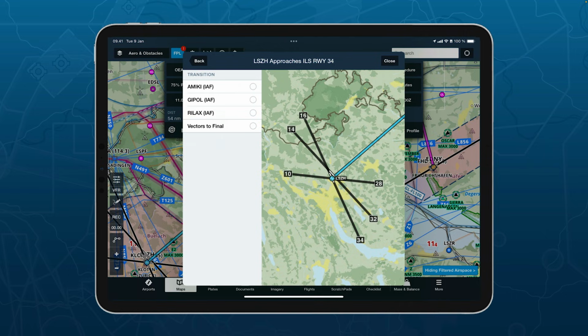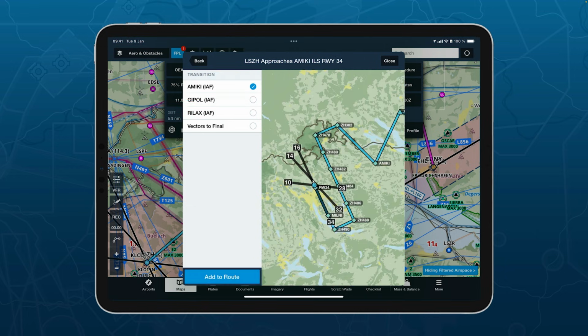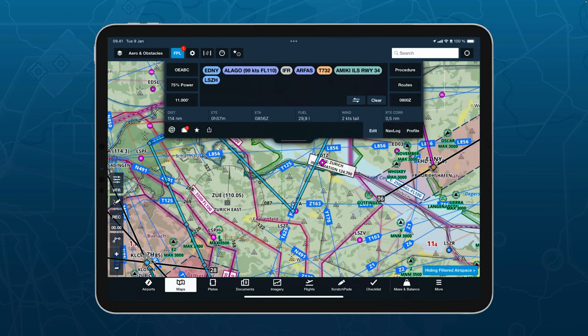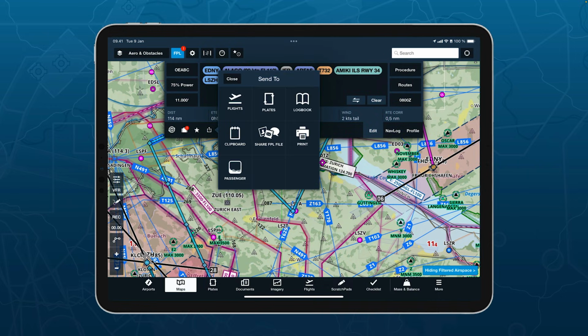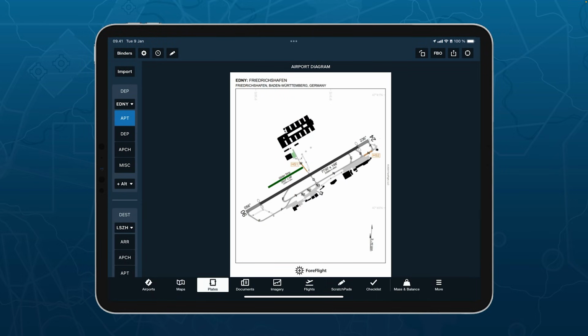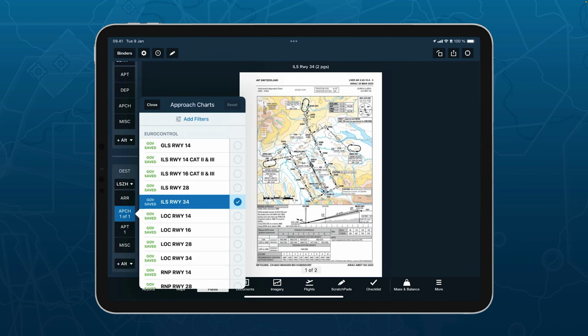So after selecting the ILS runway 34 approach, you have now to select your transition. And from our route, we select the initial approach fix Amiki. Okay. Now we have the information in our flight plan window. We send now the change route to plates, and the approach will be added automatically to Zurich.